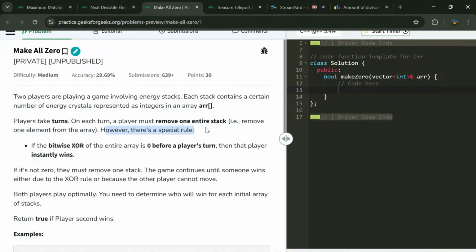However, there is a special rule. If the bitwise XOR of the entire array is 0 before the player's turn, then the player wins the game instantly. If it is not 0, then the player must remove one element from the array. The game continues until someone wins, either due to the XOR rule or because the other player cannot make a move, that is, when all the elements have been removed from the array. And both players play optimally, which is self-understood.